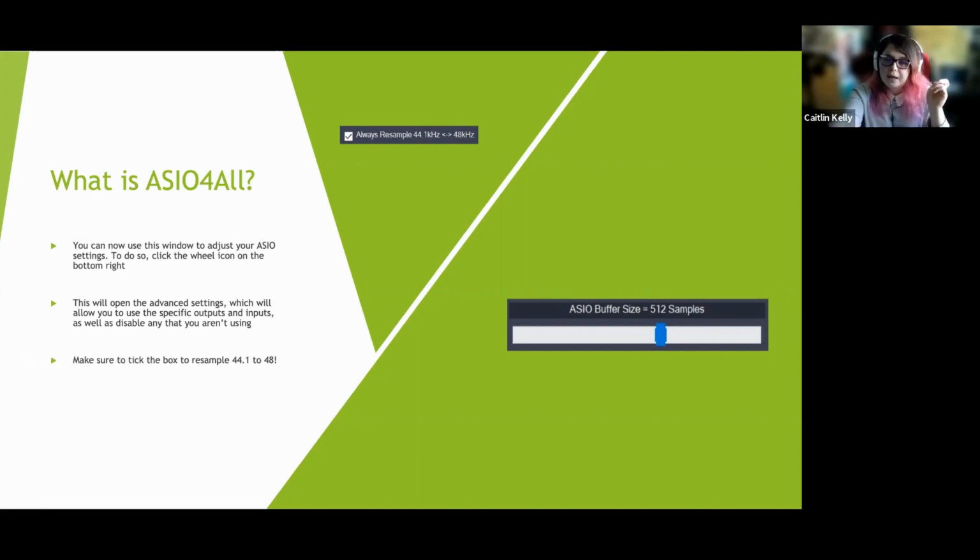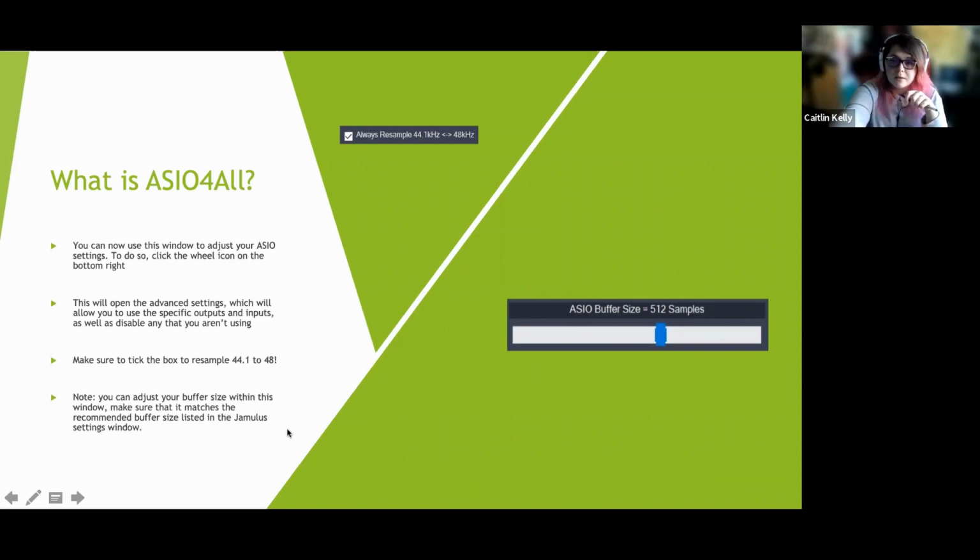And again, make sure this little box, always resample, is ticked, because you want it to be 48K. And you can adjust your buffer size in this window as well. So as I mentioned earlier, some Asio drivers will have you adjust the buffer within the driver itself as opposed to in the little window. So if you're wanting to bring it down to the recommended 256, you can do that here with this slider.